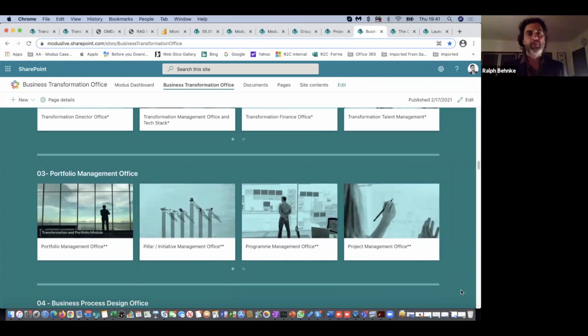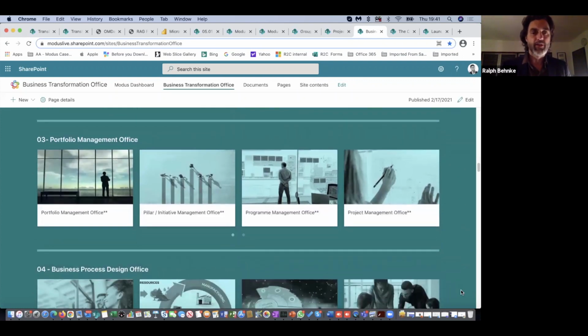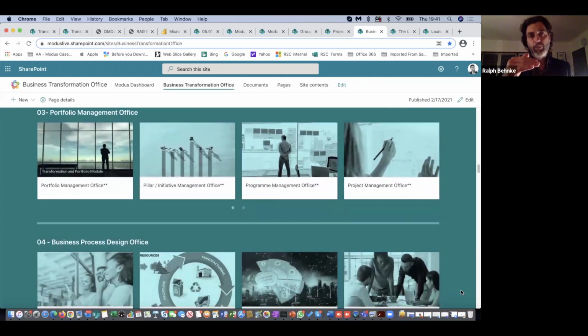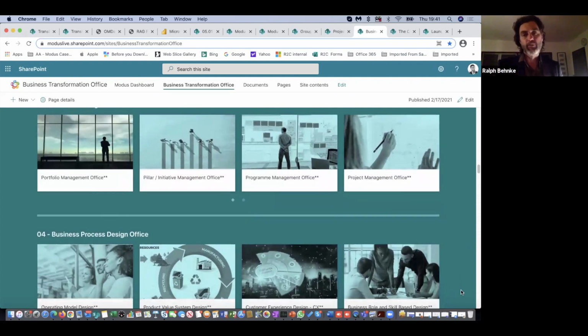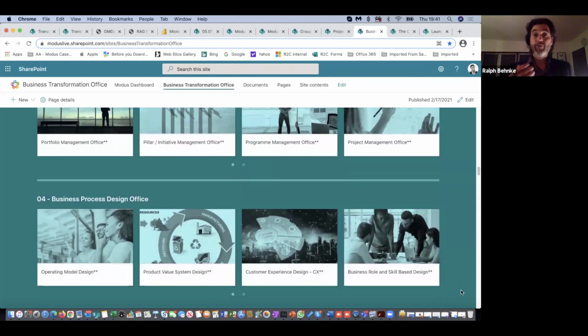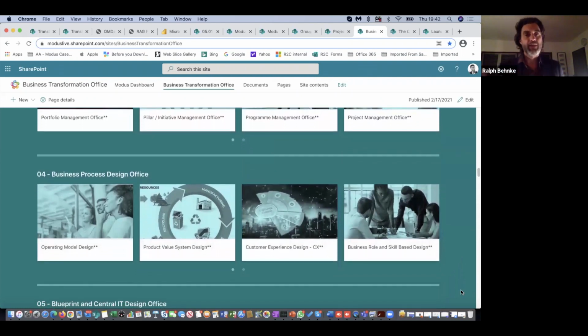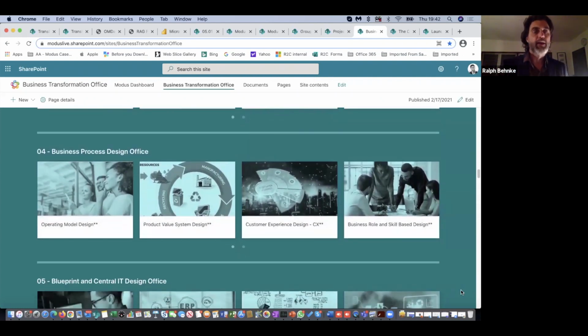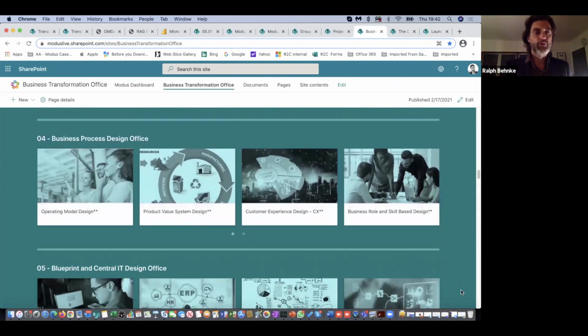And then setting up the portfolio management office in terms of the portfolio pillar reporting, the programs and the projects. So all of those methodologies, you've got your 5-step methodology. So that template would be loaded in there, and all of your stage gates reviews would be done against that.